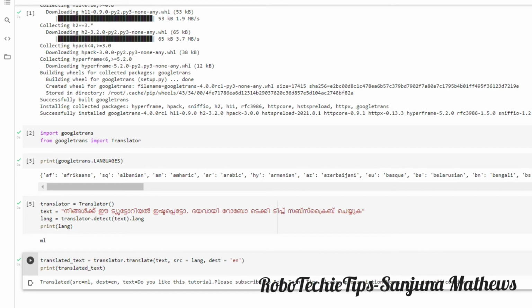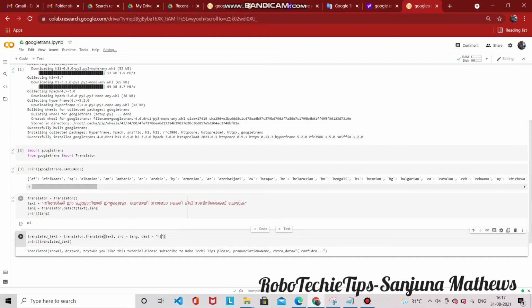Using print of translated text, we will be able to print the text. If we want to extract the text information, we can give .text to it. So by giving different languages, we will be able to convert it into different languages. Trying out with Hindi, hi is the code for Hindi. So we have converted our Malayalam text to Hindi.